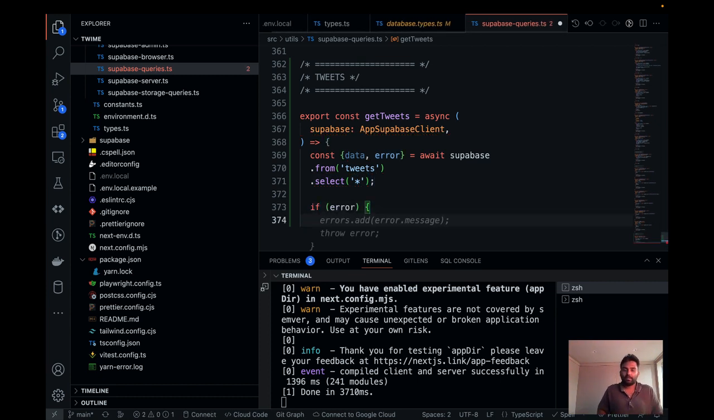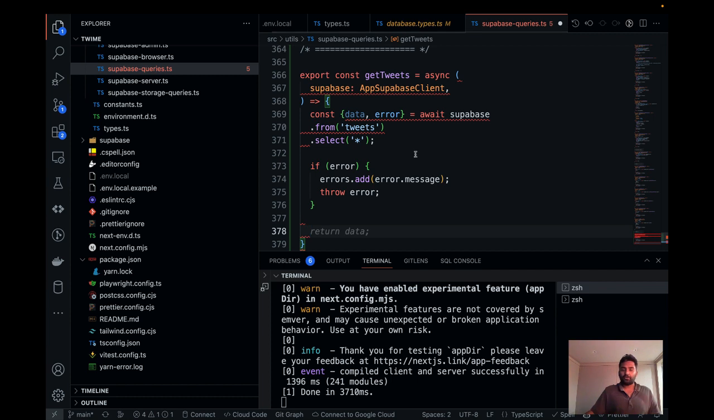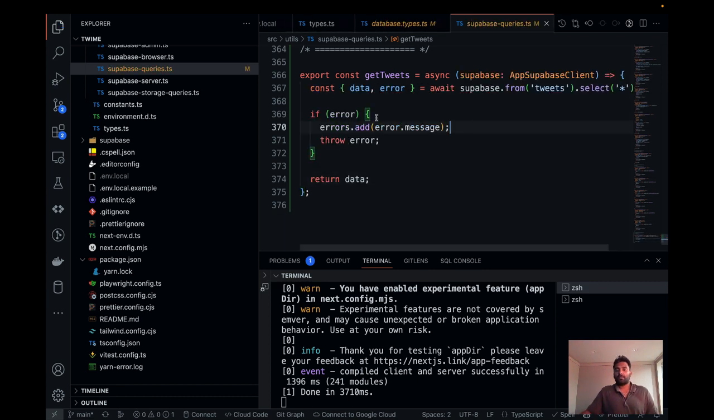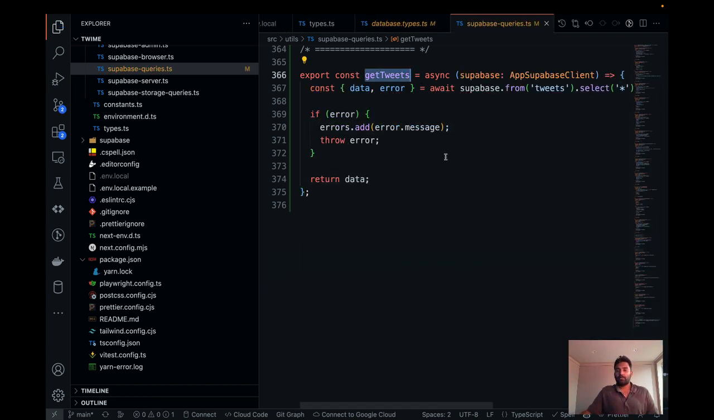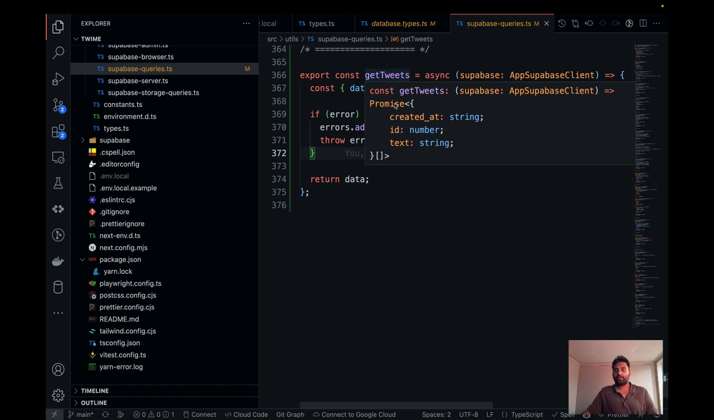And if there's an error, then I want to add this error to my error sink. For now it only logs the error, but you can configure this to your Sentry or anything, and then handle the error in whichever way you see fit, and then you can return the data. Right, so now if you look at getTweets, it is fully nicely typed. It also knows the structure of the return type. This is the exact structure that was present within the Supabase table.